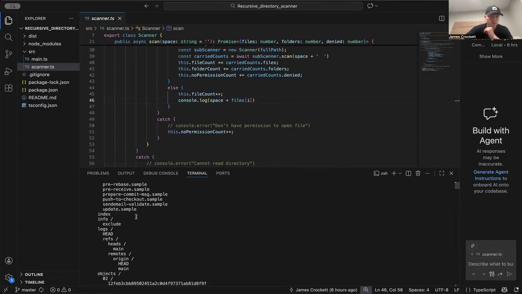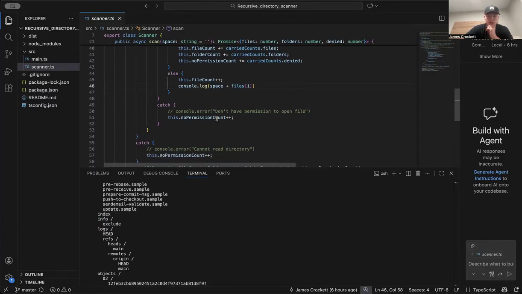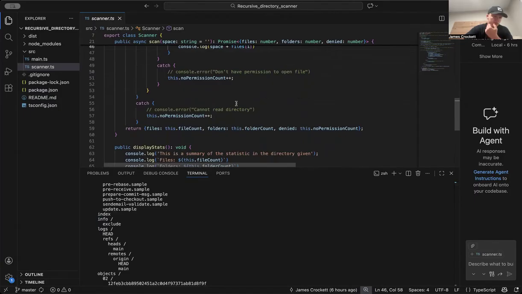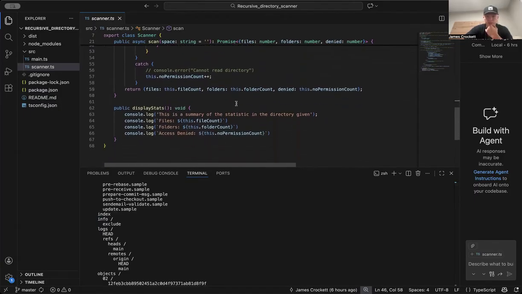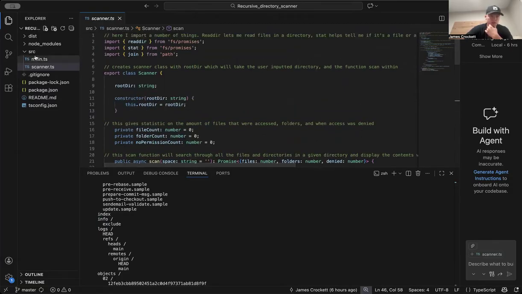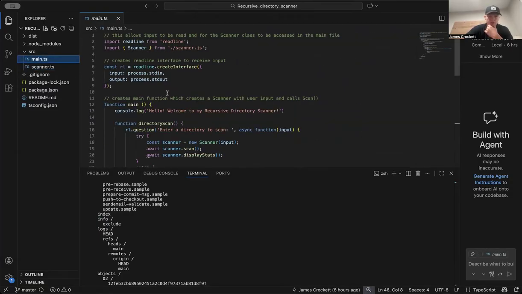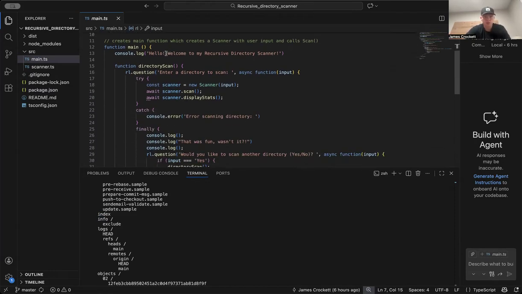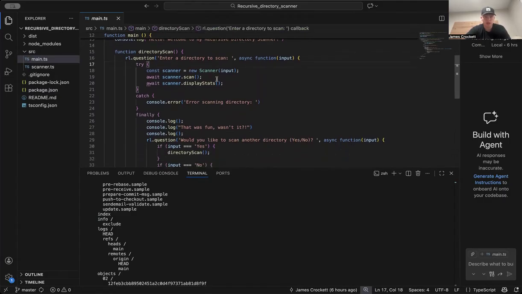Because we mostly do this just because we want to see it. And then there's a couple catches if there's no permission or if we can't open it, that kind of thing. And then finally, a method to display the stats. Now, this is run pretty basically in main, right? We import readline. This allows us to accept user input, and we import scanner so that we can use the scanner class in our program, right? Create the interface. Welcome, enter a directory to scan.